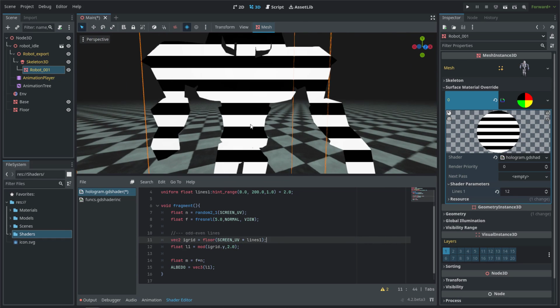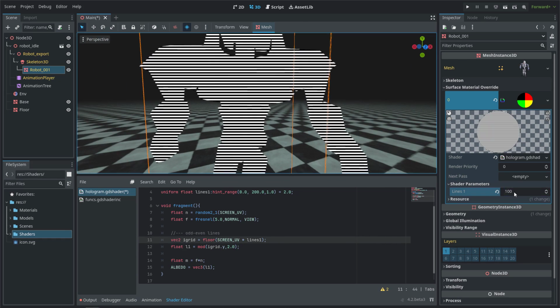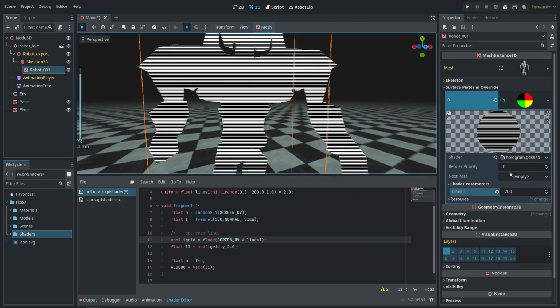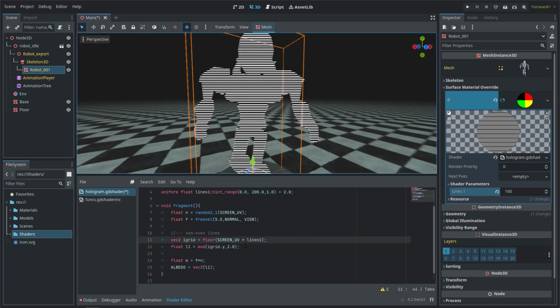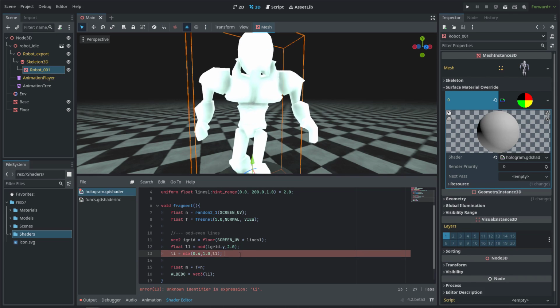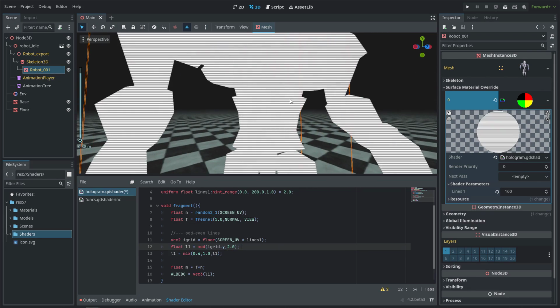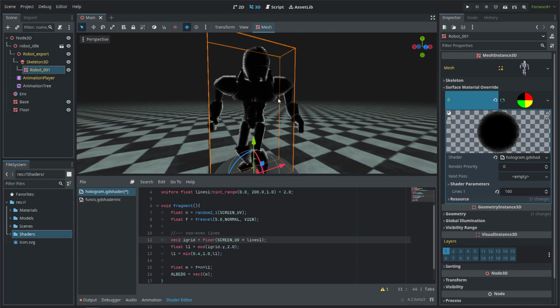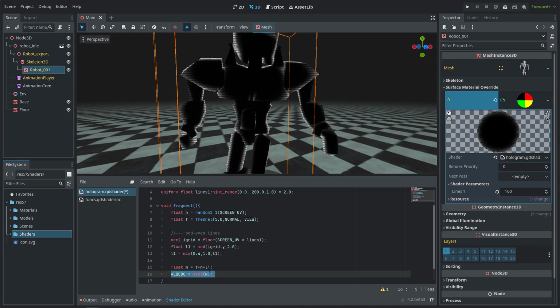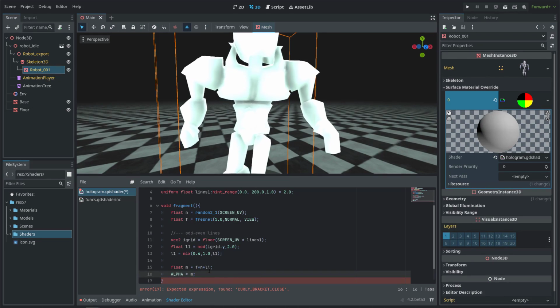I have to remove the division, and I am going to increase the resolution, and I am going to remap the result using the mix function. This is because I don't want full black values. Now I will multiply the lines with the rest of the mask, and we have this result.